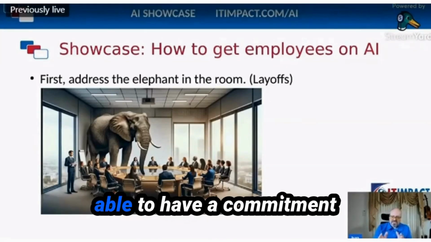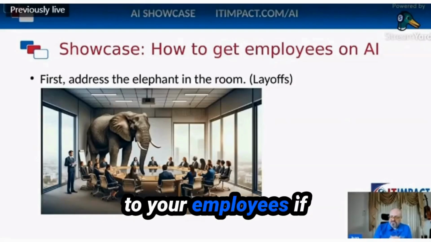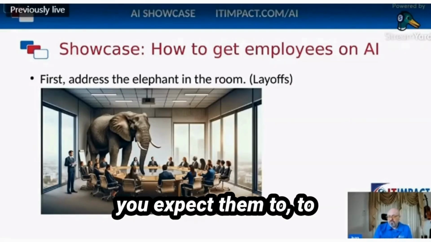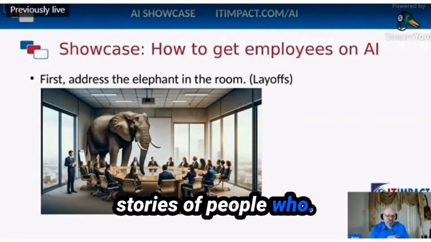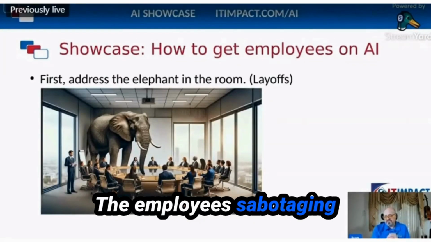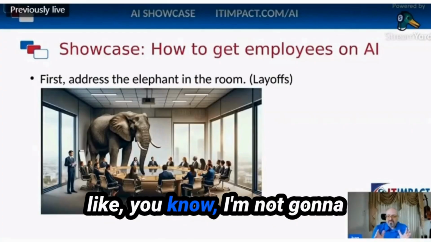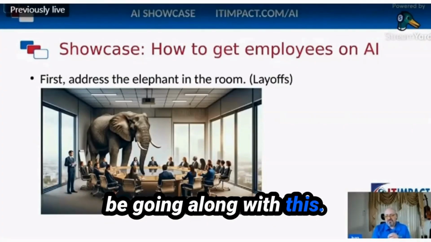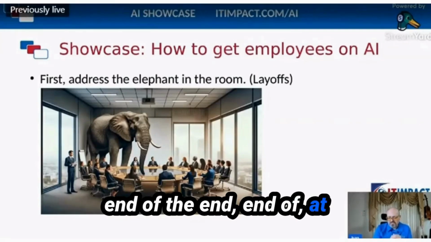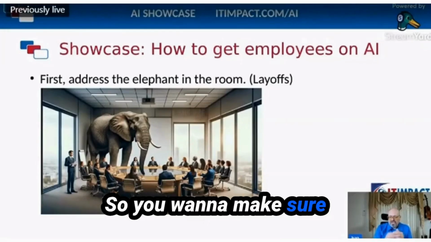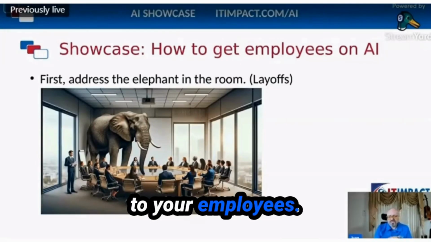You need to be able to have a commitment with your employees if you expect them to embrace this technology. I've heard horror stories of people who sabotage, right? Employees sabotaging the effort because they're like, I'm not going to be going along with this. Why would I do this if I'm going to get laid off at the end of this effort, right? So you want to make sure you have that commitment to your employees.